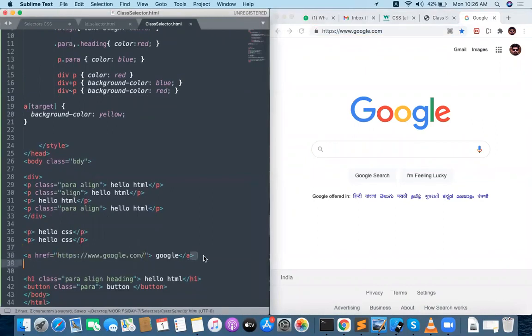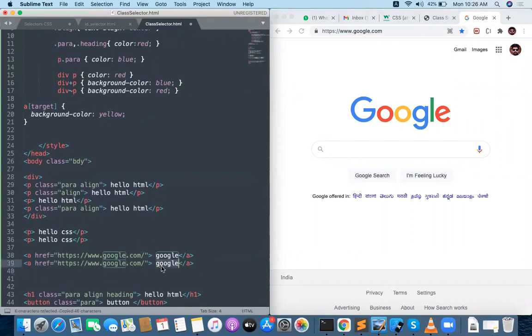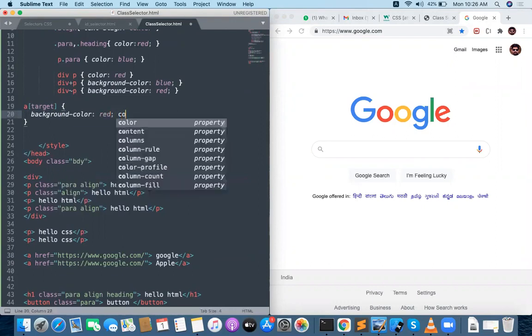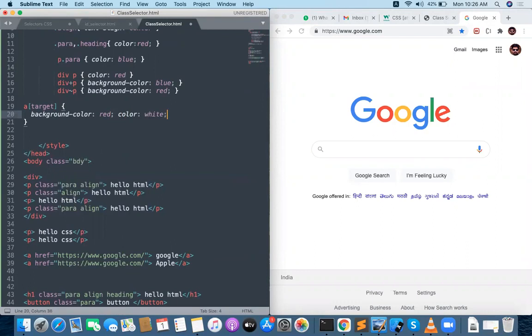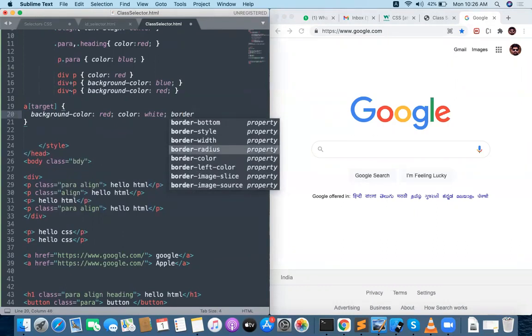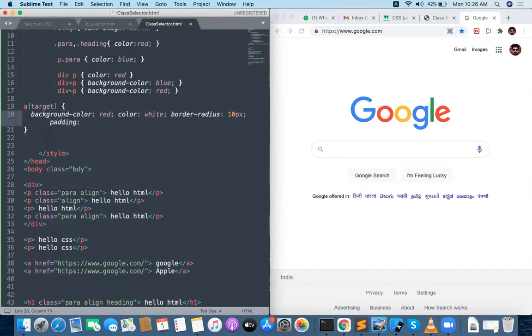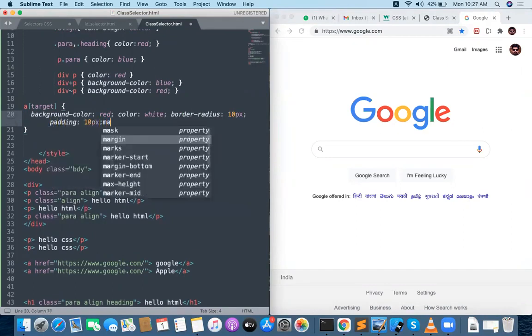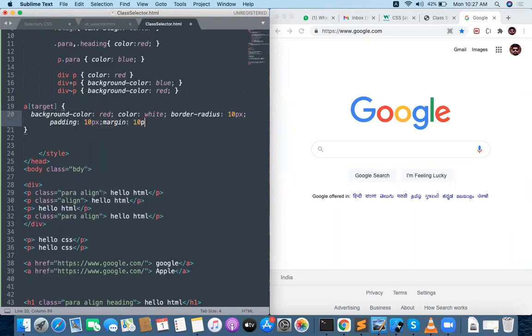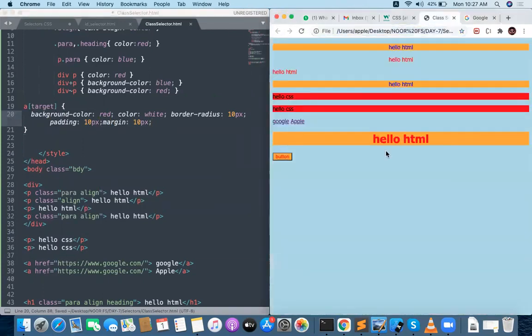So this is my Google link, and let me take an Apple link also. I will be having two hyperlinks over there. All the hyperlinks I want to apply the background color yellow. Sorry, red, and the color will be white. And border radius 5 pixel or 10 pixel, and padding will be 10 pixel. Margin will be 10 pixel. I will tell what padding and margin are later. Okay, let me execute this now. One second.